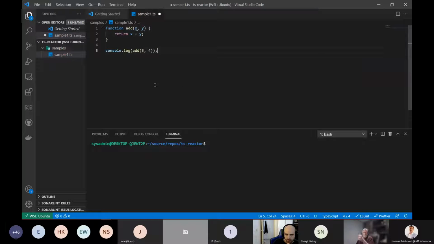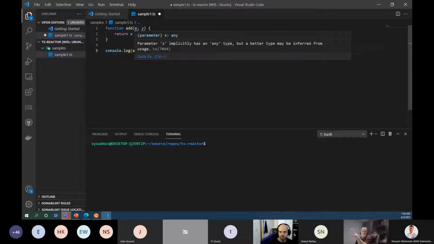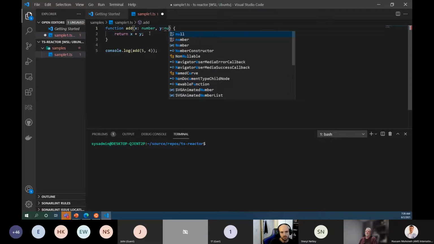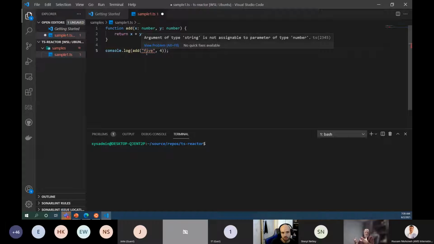Okay, so, same thing that we have here, it works. And then what we see here, though, is that type checking in place, right? That parameter X implicitly has an any type. If I make this number, and I make this number, and then I try and use a string here, I'm going to get that type checking, right? To indicate from a TypeScript perspective that we've violated the rules.